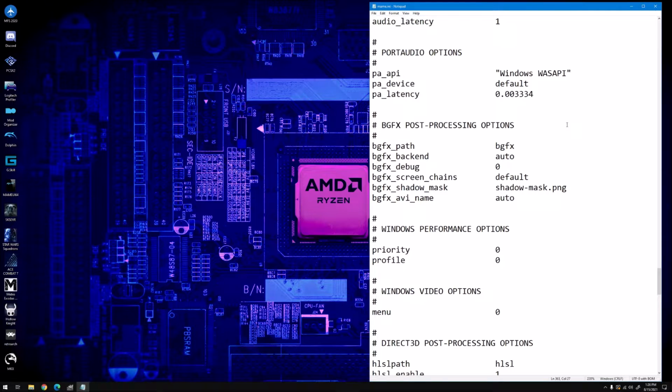Bgfx post-processing options. All you have to do is leave this the way it is. Bgfx, auto, screen chains are on default. Shadow mask, PNG, I guess that means it's trying to use the dot mask, Delta Trio, but you could change it to slot mask. So you could try both. And so anyways, that's that.